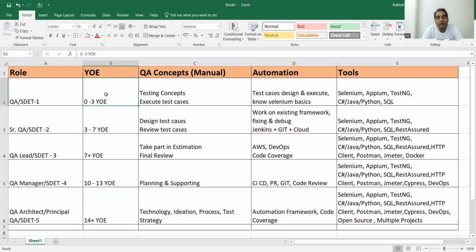So if you have 0 to 3 years of experience, and it's a manual testing job opportunity, then you would be expected to know the testing concepts. Like how would you design the test cases? How would you execute those test cases? How would you create a defect? What kind of defects have you found so far? So the basics of testing concepts, you need to know as a QA engineer, and executing test cases. This comes with 0 to 3 years of experience, and you can expect slight modification, like 0 to 2.5 years.